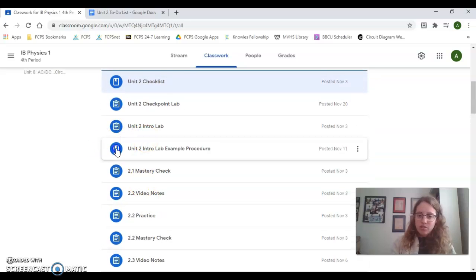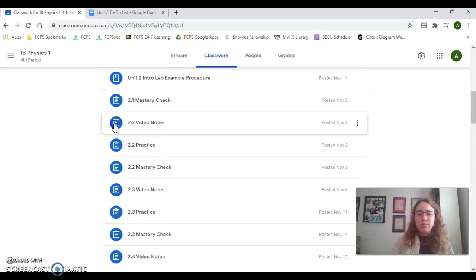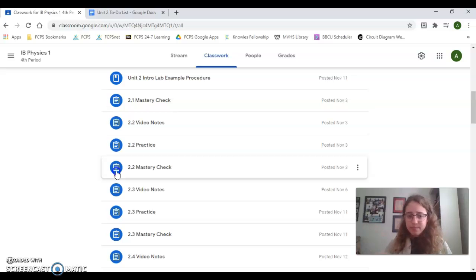They have an example for the intro lab for how to write a procedure, because I realized probably through the year that they hadn't had a lot of experience writing procedures. And then I have every assignment in order. So for example, I have the 2.2 video notes, followed by the 2.2 practice and the 2.2 mastery check. And so they go to each of those assignments in order as they complete the previous one.